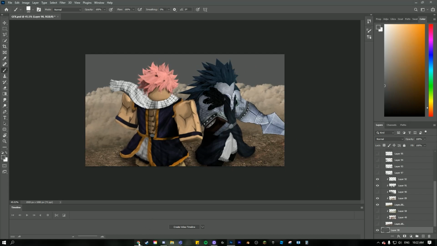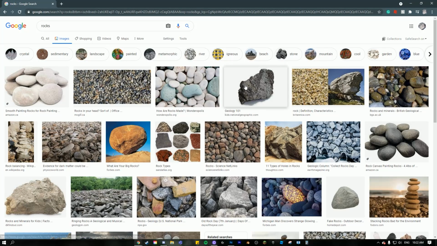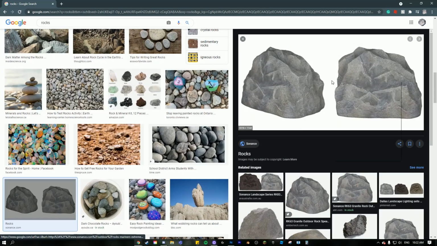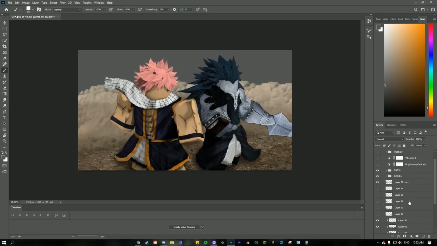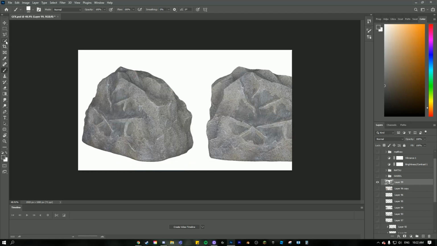And yeah, so we're gonna search up rocks. There's a really good one, here it is. I'll leave all of this in the description, and it's also gonna be in my Discord, so you can come and copy it. I'm gonna put it above the dust for now, and I'm just gonna select this one rock.